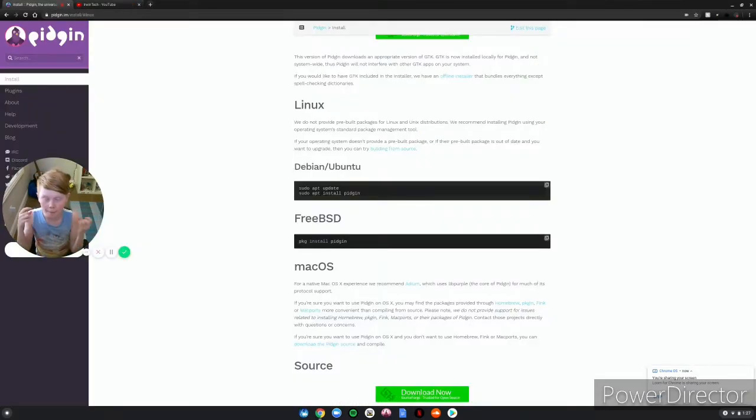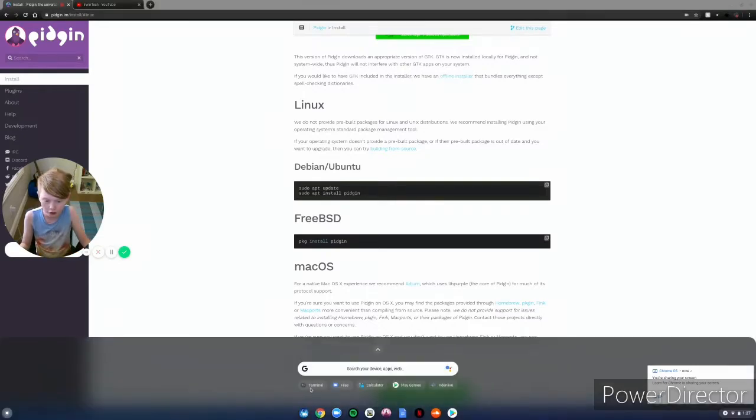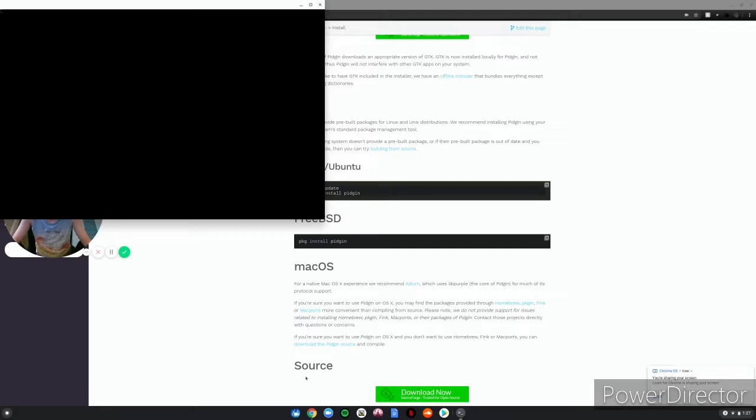Alright guys, so once you're at Pidgin's website, links in the description below, top link. What you want to do is very easy. First you need Linux mode on, links in the description below, second link on how to turn on Linux mode on your Chromebook. So before you do this, turn on Linux mode. And if you already have, what you want to do is go to your Linux terminal.